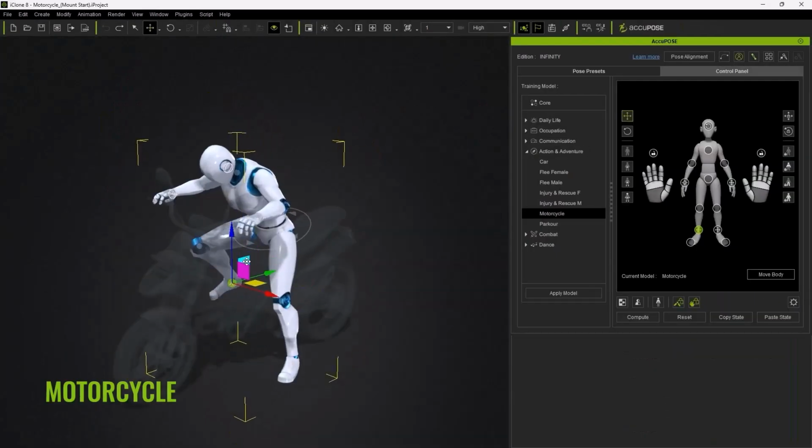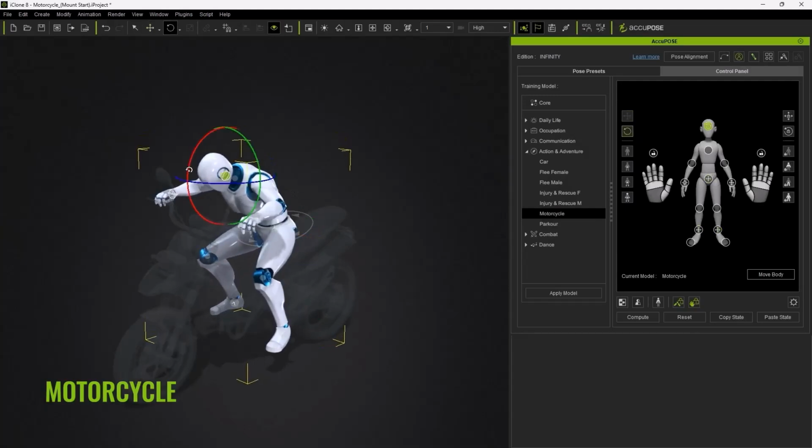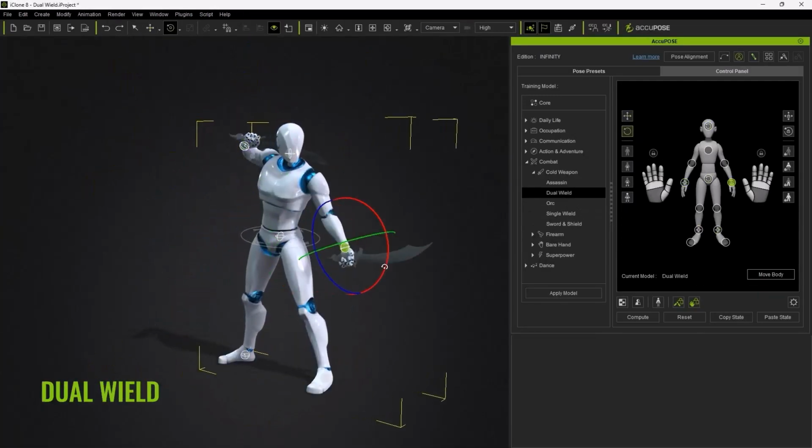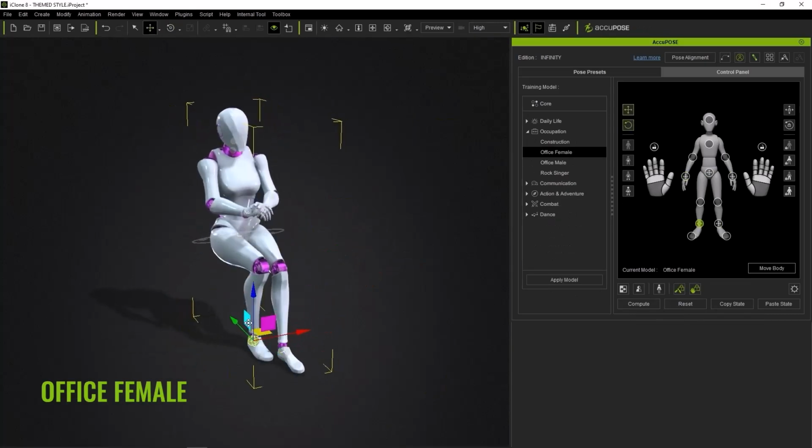AccuPOSE is now here, and this brand new AI-assisted posing and animation tool for iClone now offers creators a more intuitive and realistic way of posing their characters.